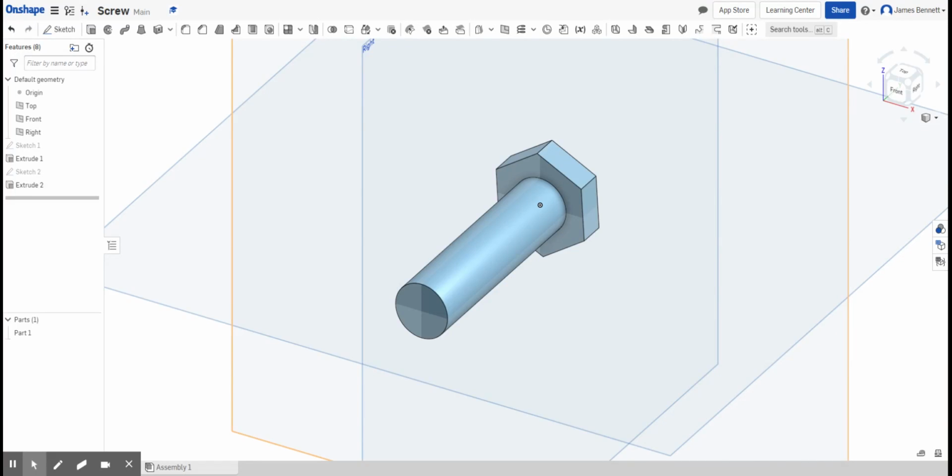Hello everyone, today we're going to talk about how to add threads to an object. Now I have a bolt, but my bolt has a problem, it has no threads. So I need to find a way to add those in Onshape. Well, the first thing I'm going to do is map the path the thread should follow. And I'm going to do that by adding a helix.